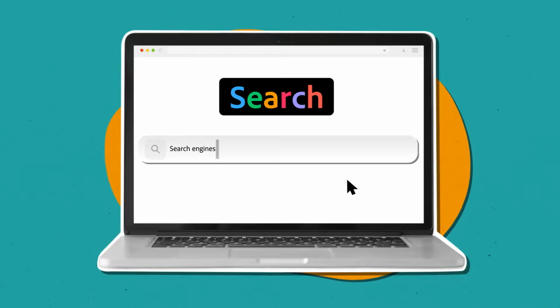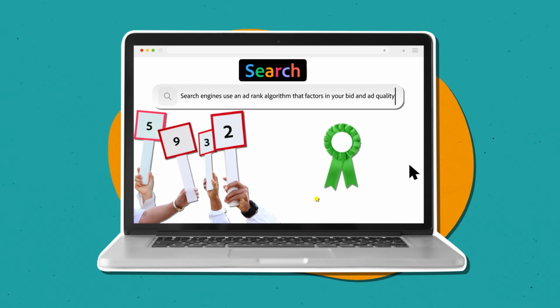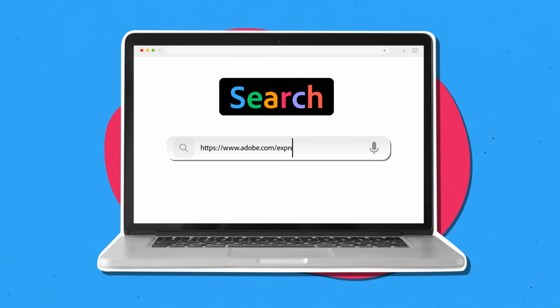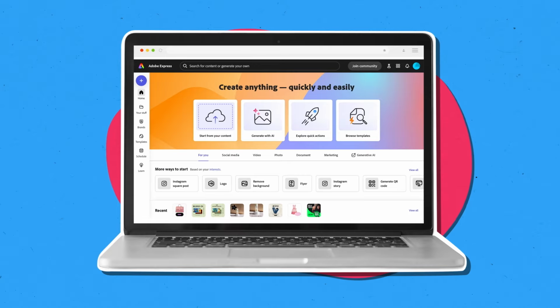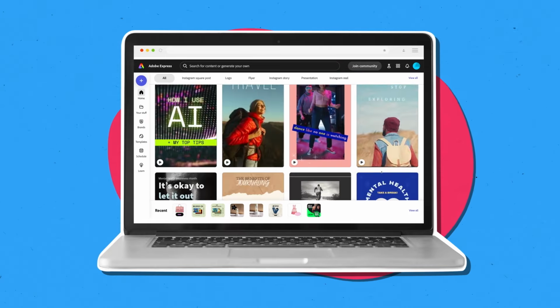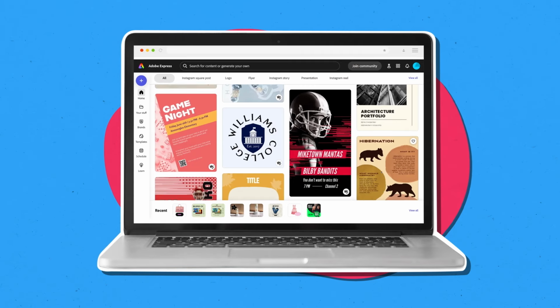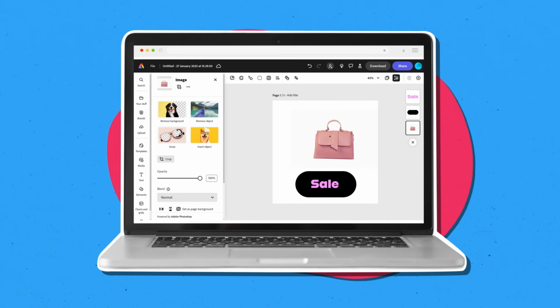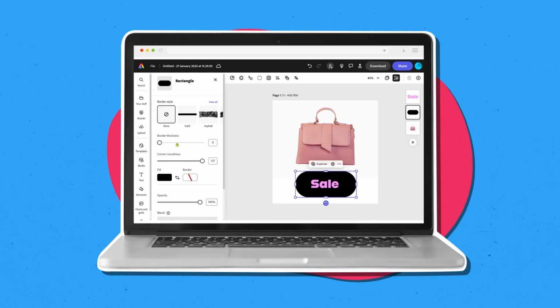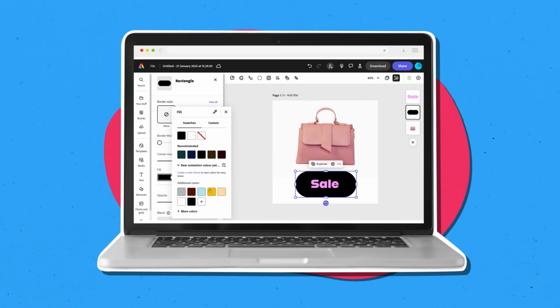But here's the thing. It's not just about money. Search engines use an ad rank algorithm that considers your bid and the quality of your ad. A highly relevant and engaging ad can outperform one with a higher bid. Tools like Adobe Express make it easy to create ads that align perfectly with your brand and messaging. Use templates and design tools to optimize visuals. Improve ad performance, user experience, and ROI.